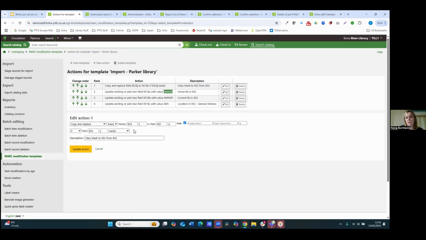And again, you can come in and have a look and see exactly what it is doing. And it's useful to put descriptions in as well, so that when you come back and look at it later, you can see what that action was actually for.